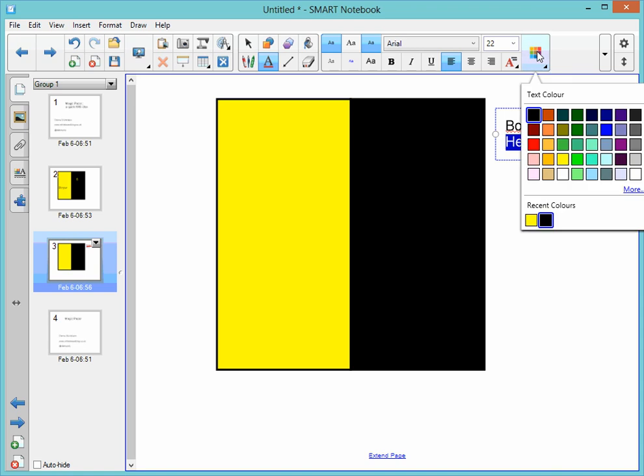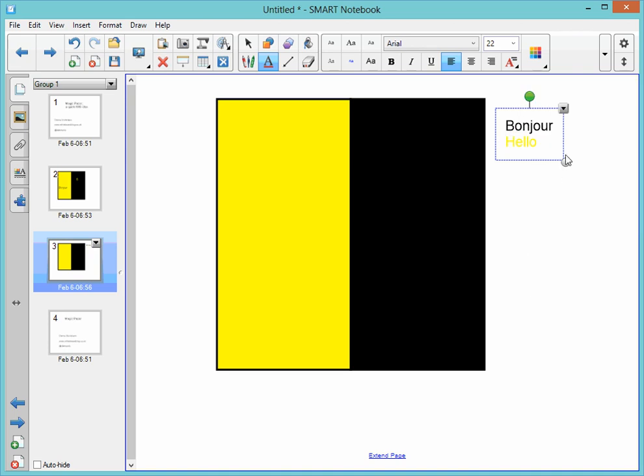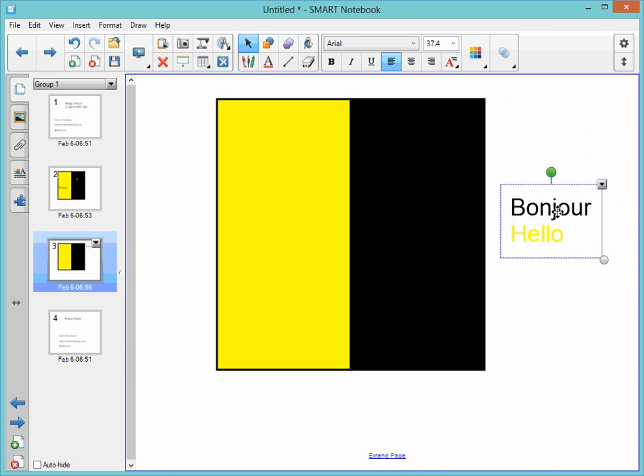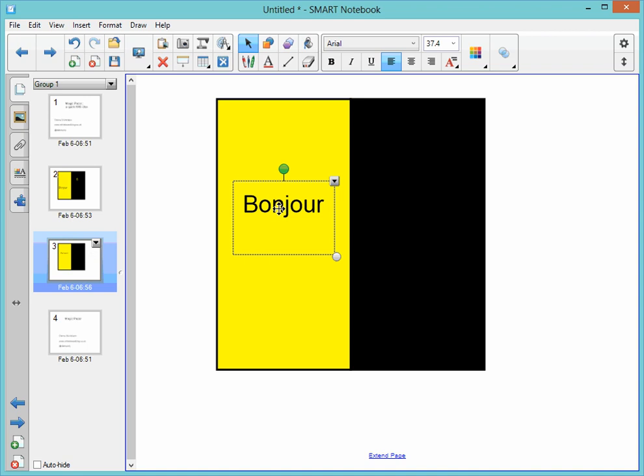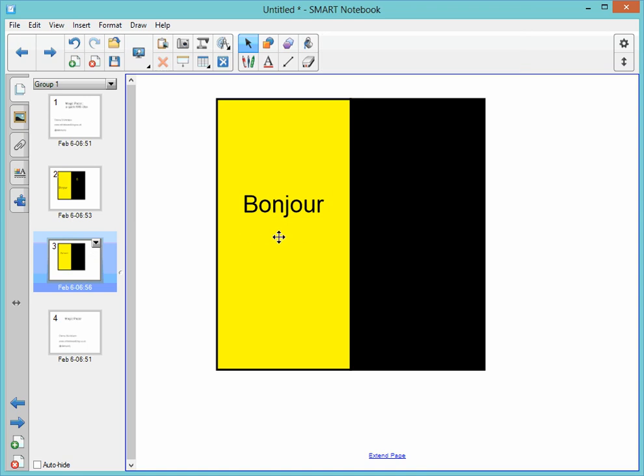Go up to the text color and choose the exact same text color as the color of the box. I'm going to choose that yellow, like so. Make that a little bit bigger. See what I'm doing? The idea really is that the yellow hides on top of yellow. So if I move that across now, you can't see the yellow because it's the exact same shade of yellow, but you can see the black. And if you pull that across the other side, you can't see the black, but you can see the yellow.